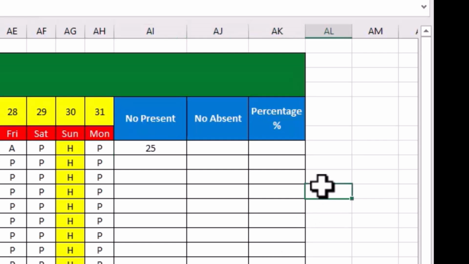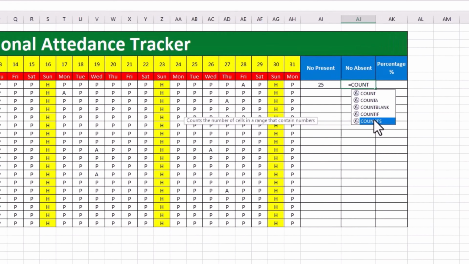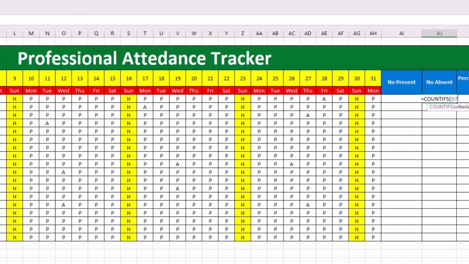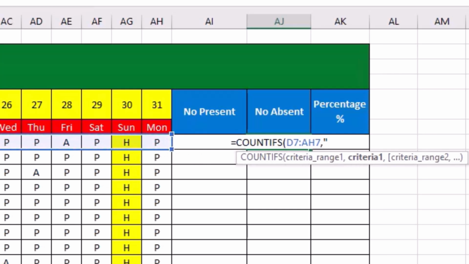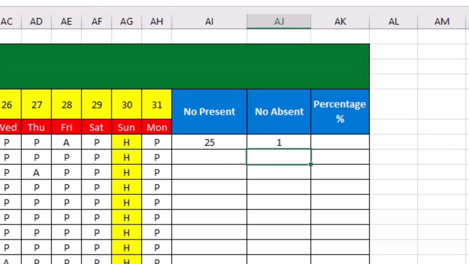Now similarly we will count the number of absents. Again I will use the COUNTIF formula. Drag the mouse to select the entire range. Then the criteria will be A for absent. It shows 1 day absent and present for 25 days.